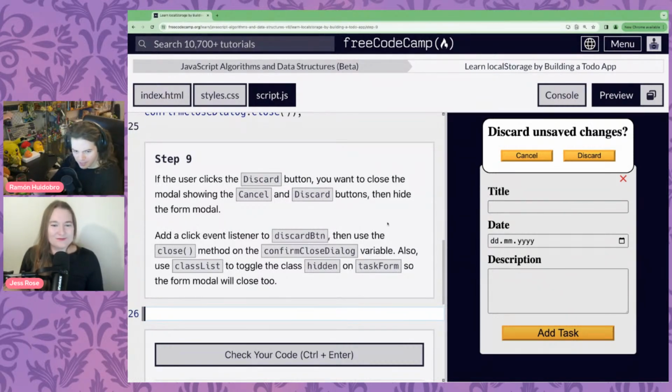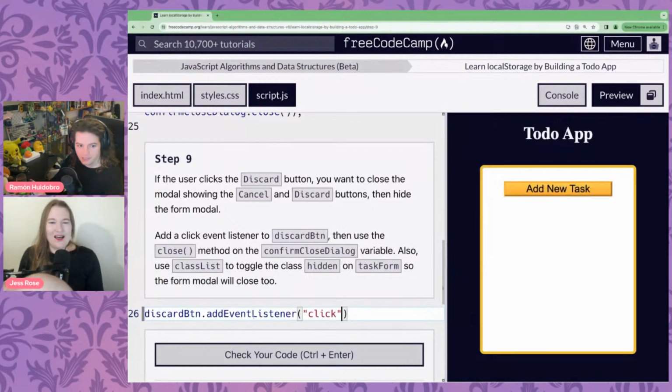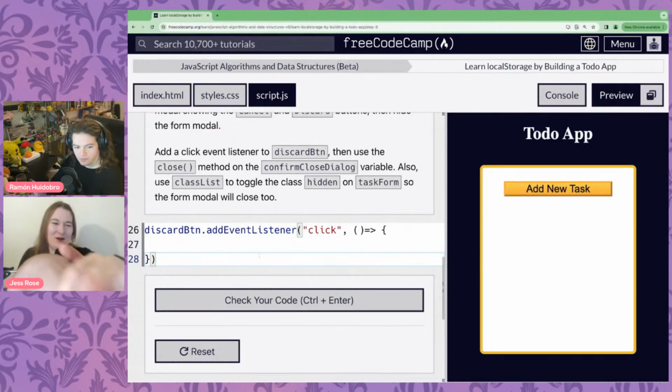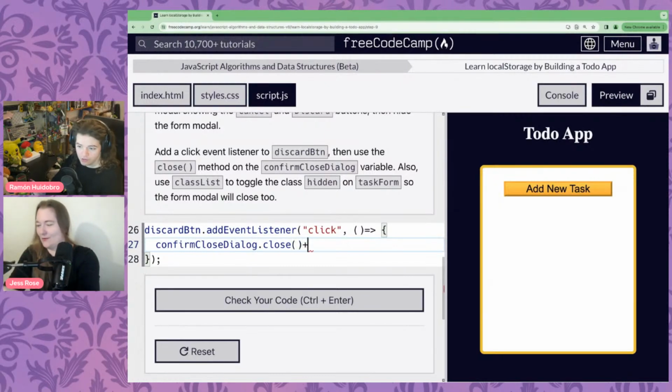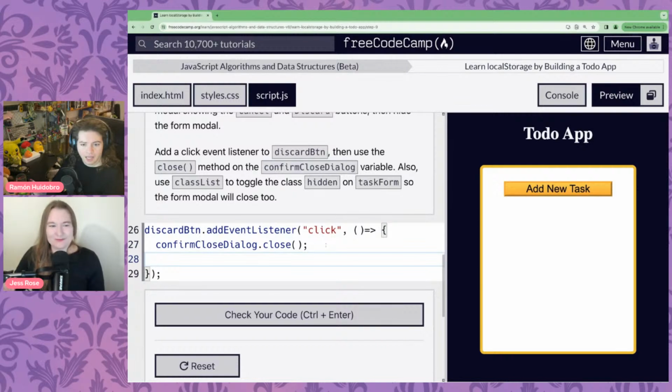We know how to do this a little bit. We've got a reference to our discard button. Add event listener, click, and then an arrow function again. So we will first close: confirmDialog.close. And then we've done this before: taskForm.classList.toggle hidden.